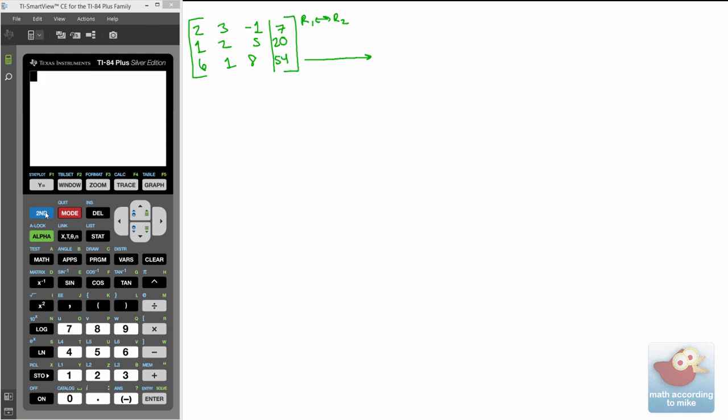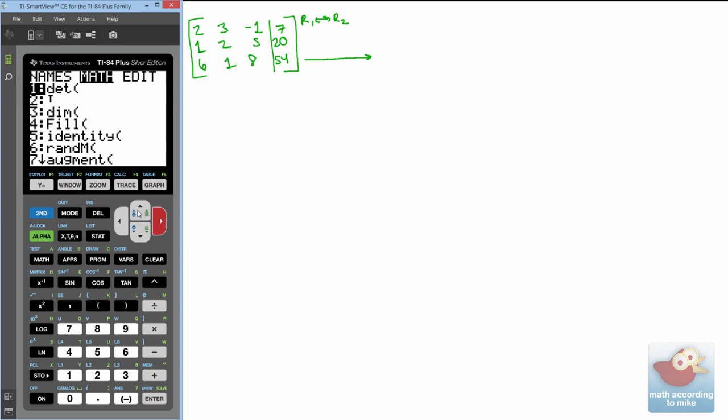And to get there, we'll go to second matrix. Scroll over once to math. Scroll up. And notice there's row swap. Hit enter on row swap. Row swap has 3 inputs. The first one is the matrix name. We go back to second matrix, and under names we select our matrix that we have created, which is A in my case.